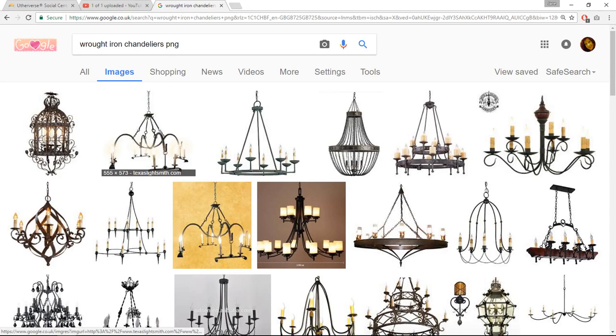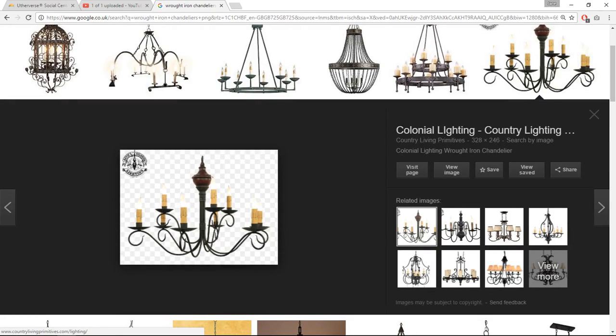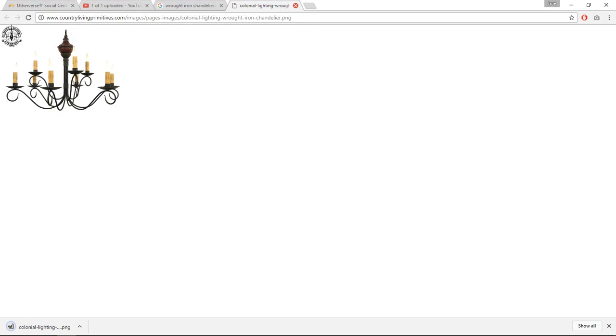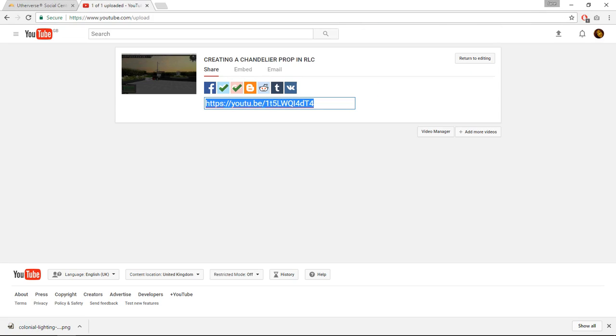Okay guys, in this video I'm going to show you how to actually cut out a chandelier. I should have really done it on the first one, but we'll go with this one. So, first of all, I found my image on Google and now I just want to save it. Okay, that's fine. We'll close that down.